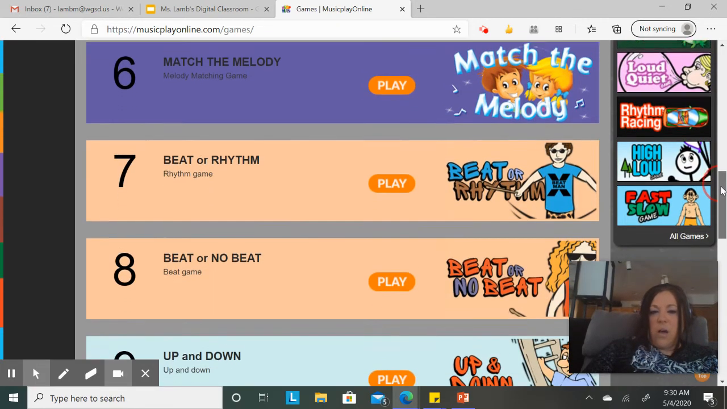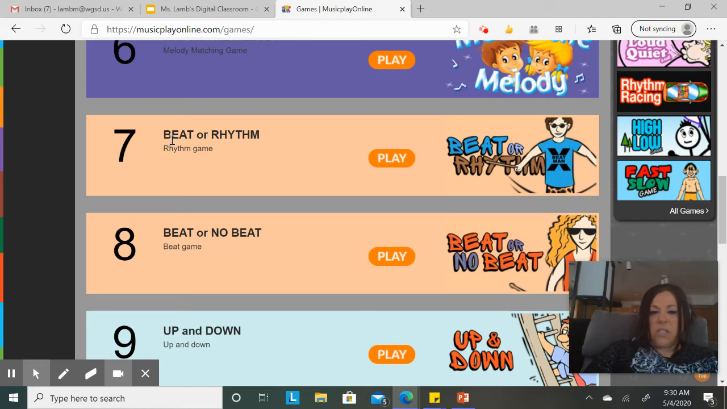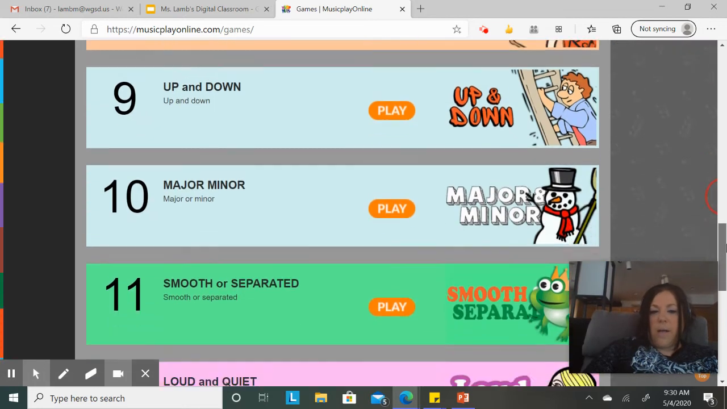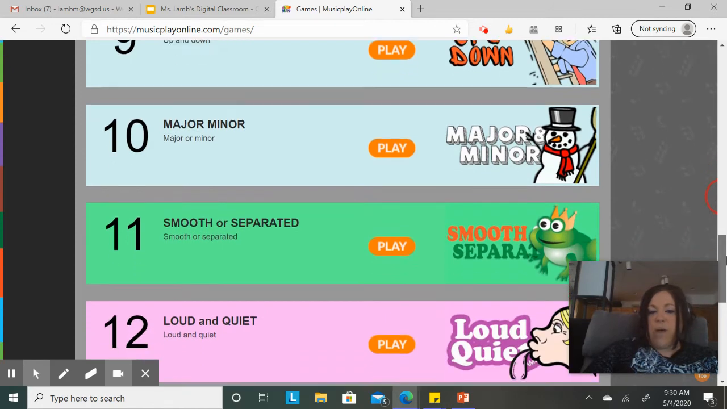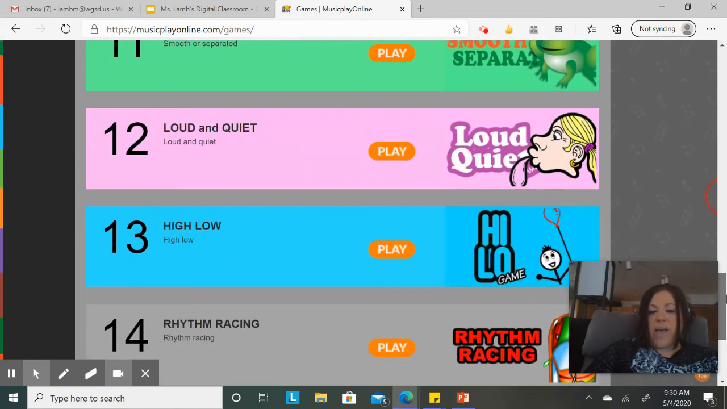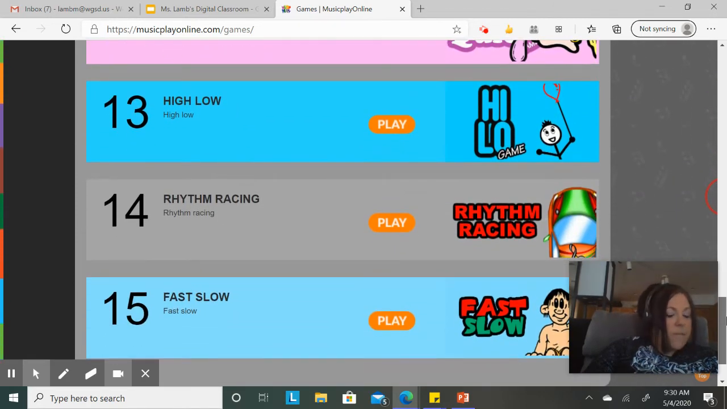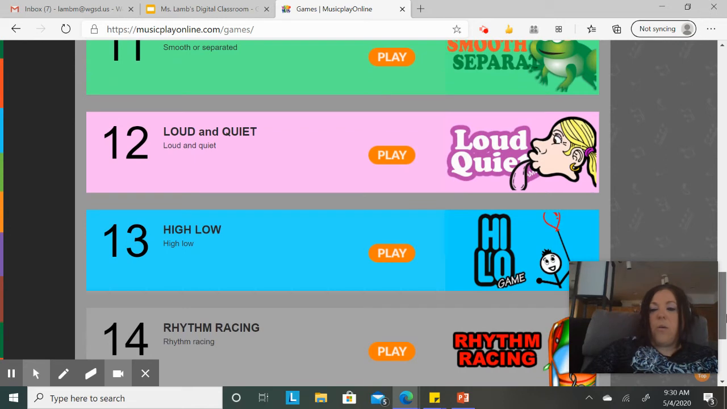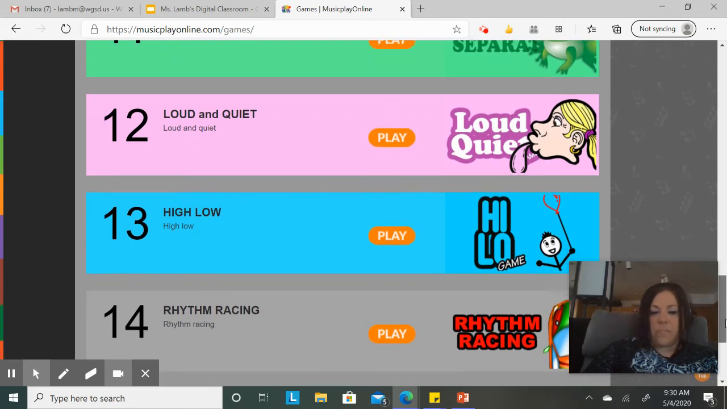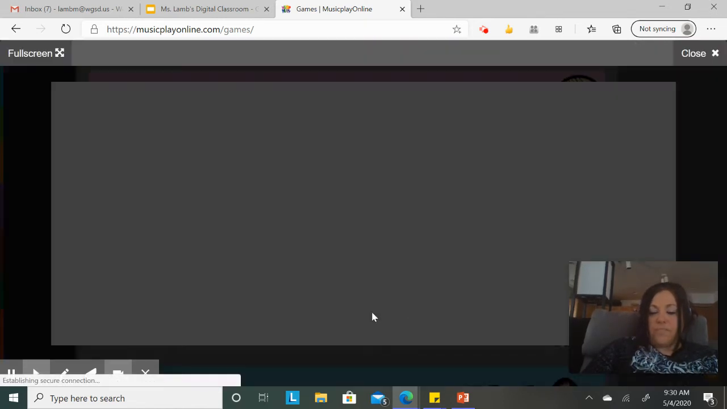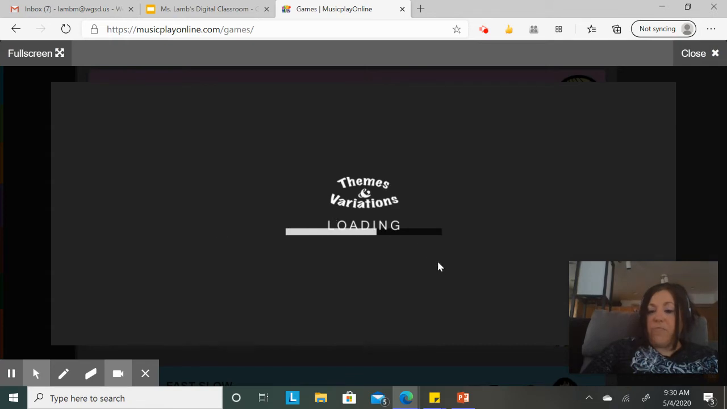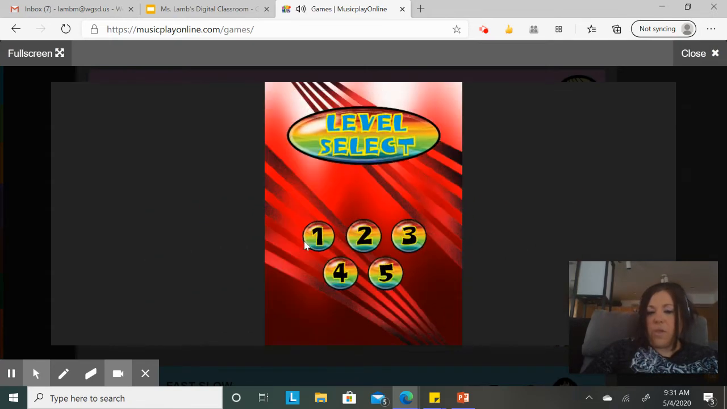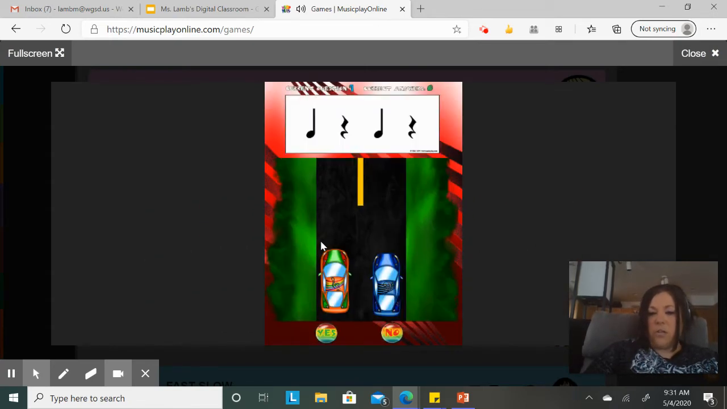All right, so a lot of these are beat or rhythm, beat or no beat, up and down, major, minor, smooth, separated, loud, quiet, high, low, fast, slow. All of these are going to give you examples to listen to, and then you click which one you think you heard. The rhythm racing is going to play a rhythm for you, and there's different levels here.